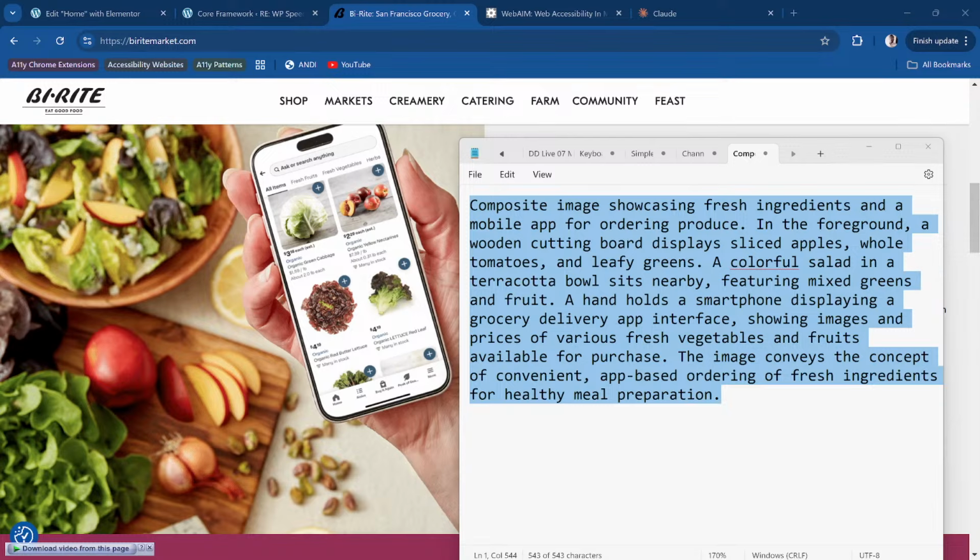Yeah, I totally agree. Composite image. Okay, yeah, exactly. That is this whole part. I tend to remove that as well. Yeah. So it'll be good to see a better alt text.